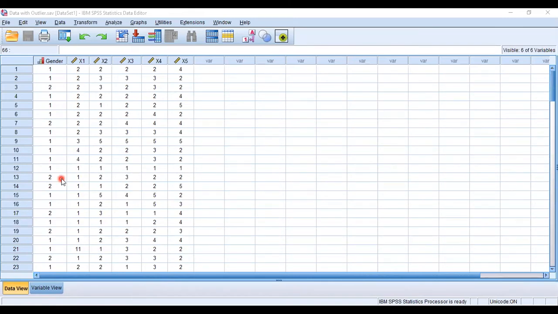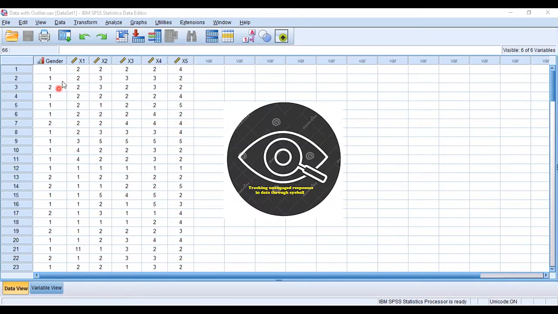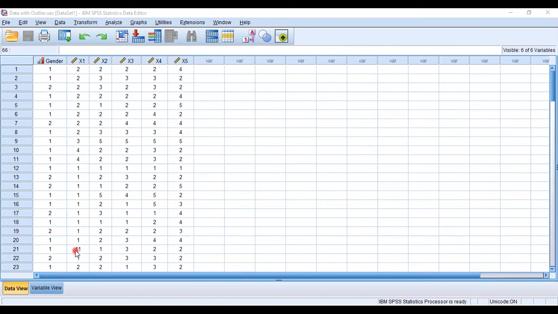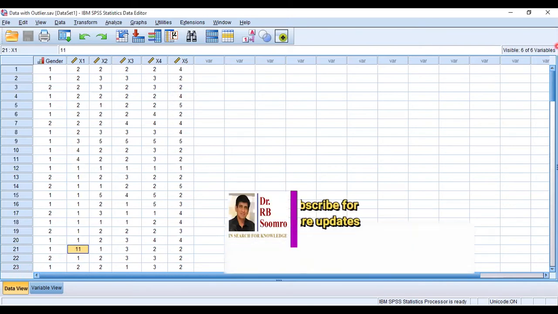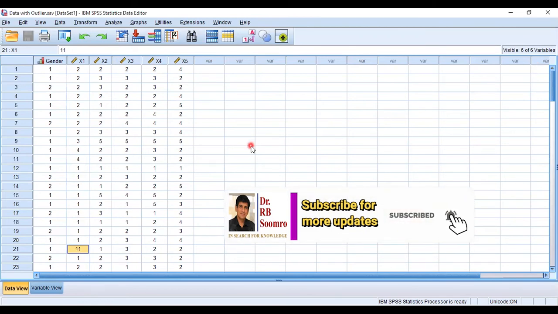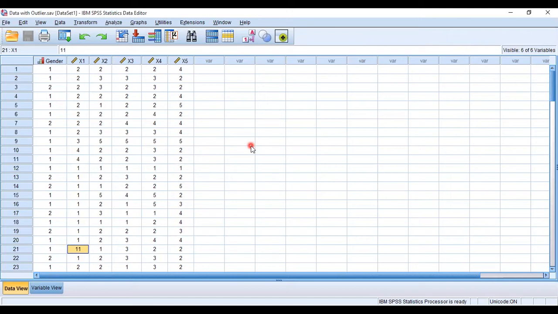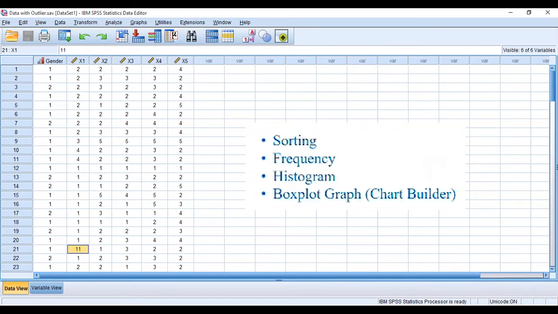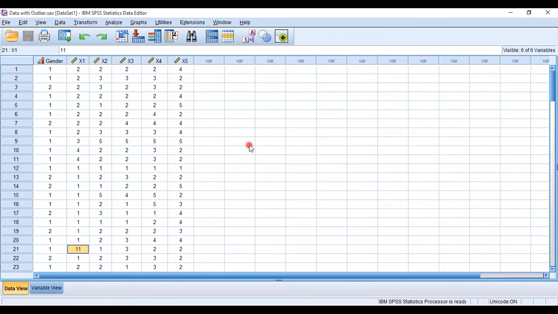The first simple method to identify outliers is through your own eye. If you carefully watch all these, there is only one outlier. This data is small, just 23 cases and five variables. But for example, if there are 15 to 35 variables and 200 or 300 cases, then in this situation it's very difficult to identify outliers through your eye. Alternatively, you can follow the four methods: sorting, frequency, histogram, and the box plot. These are the four tools through which you can identify the existence of outliers in your data set.